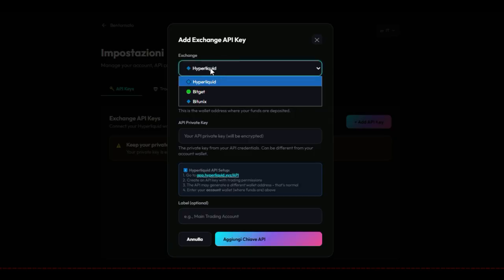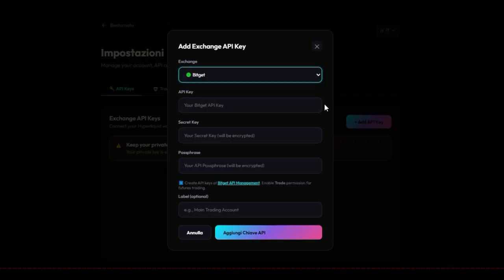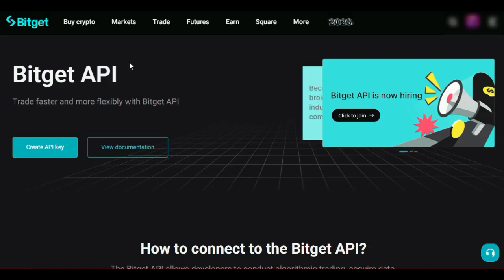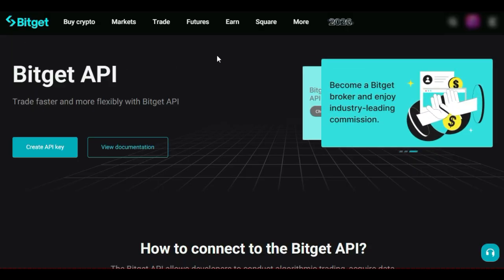We can choose which exchange to select by clicking on the appropriate cursor. We will find HYPERLIQUID and Bitunix. Let's start with Bitget. We will be asked for the API keys, the secret key, the passphrase, and at the bottom we can mark a reference name. Let's go to Bitget.